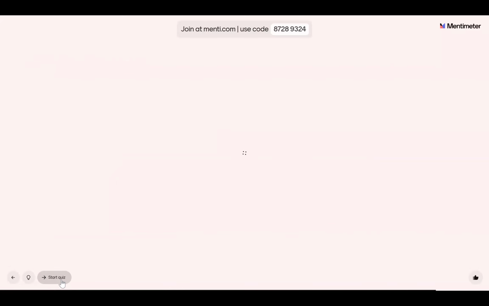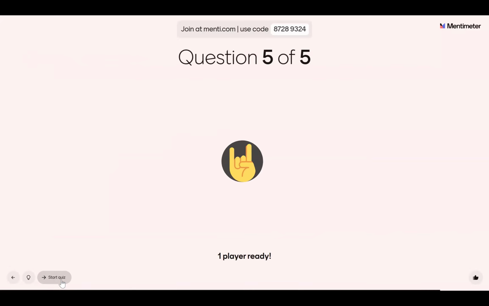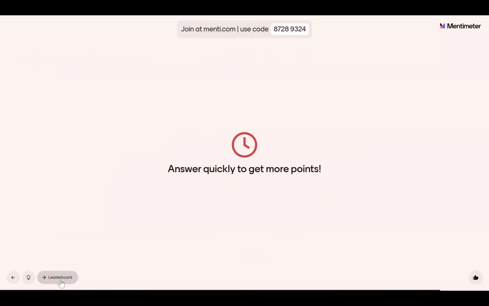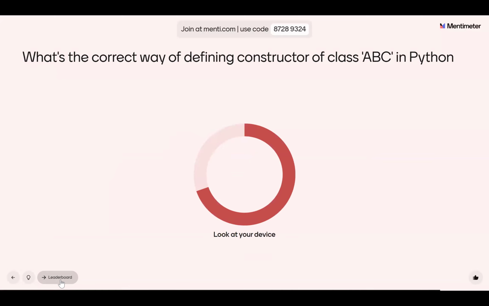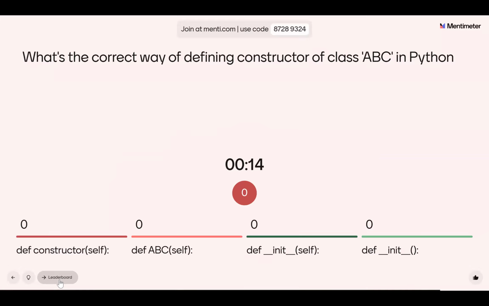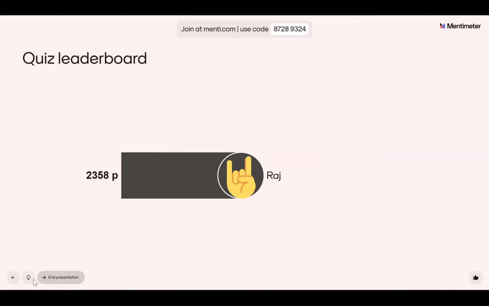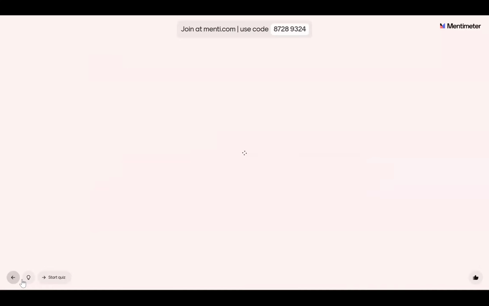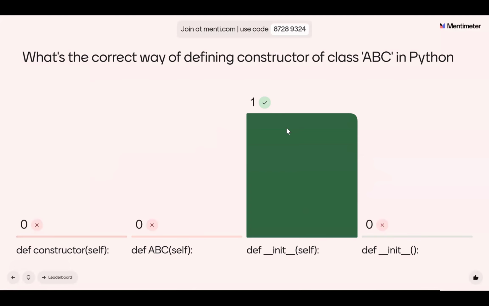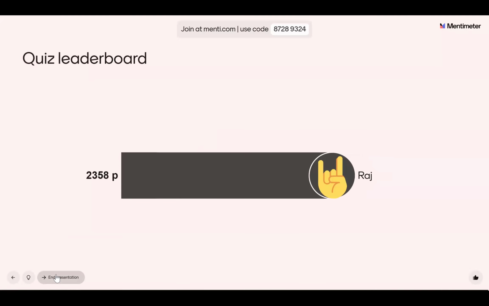Let's go to the last question. I think Saugat had left. Here comes the last question. What is the correct way of defining the constructor of class ABC in Python? Sorry, before that I forgot to say, the third option is the correct one. So this is how we define the constructor in Python.